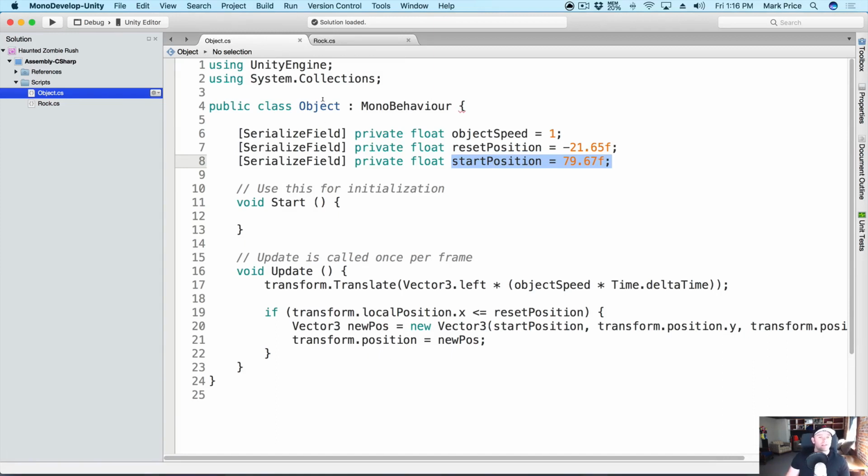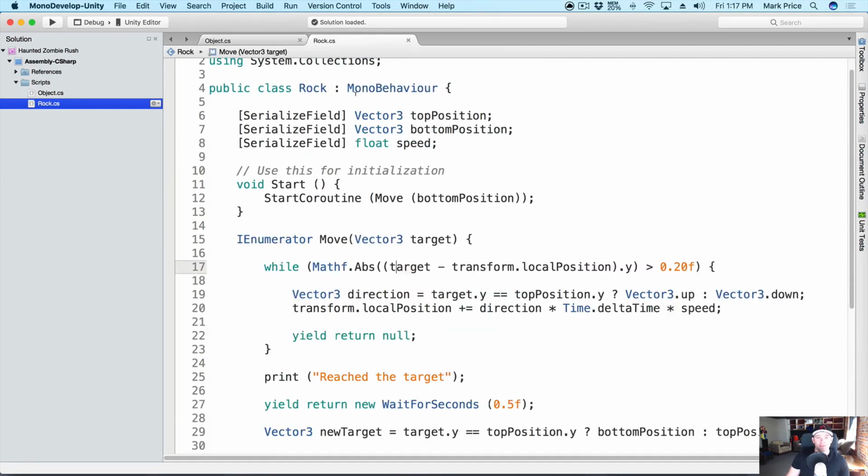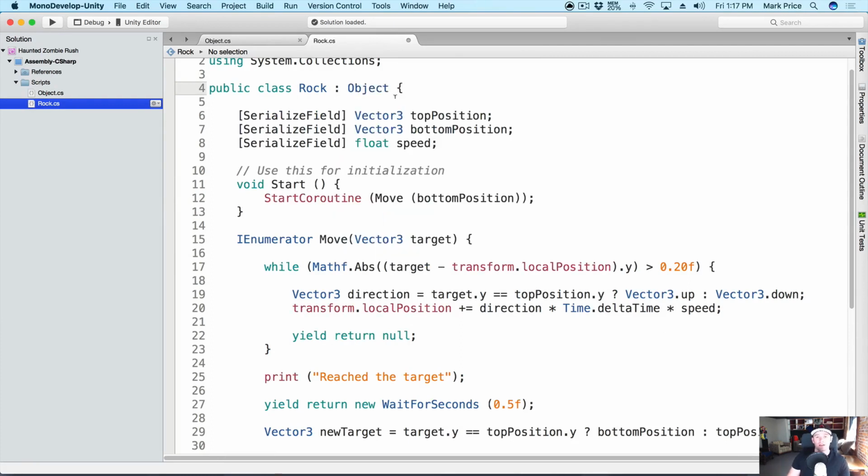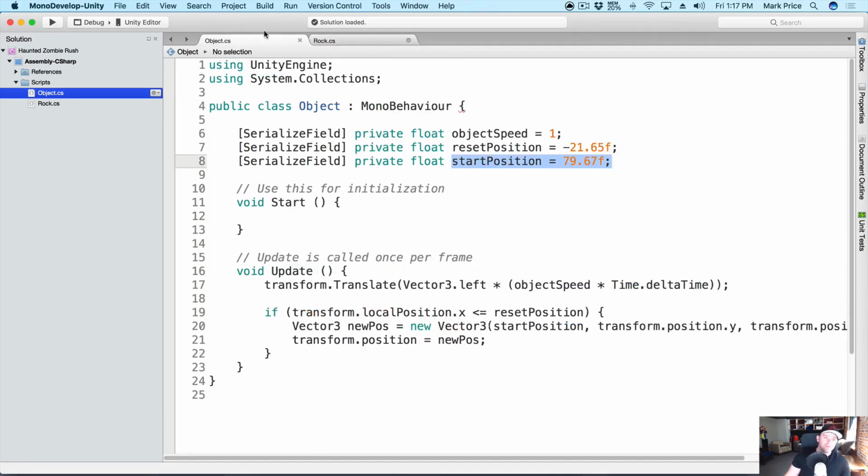So this class is called object. So I think a simple solution to make this work is to, instead of inheriting from MonoBehaviour, let's go ahead and inherit from object. Okay, so we're going to use inheritance here, which is an object-oriented programming feature.